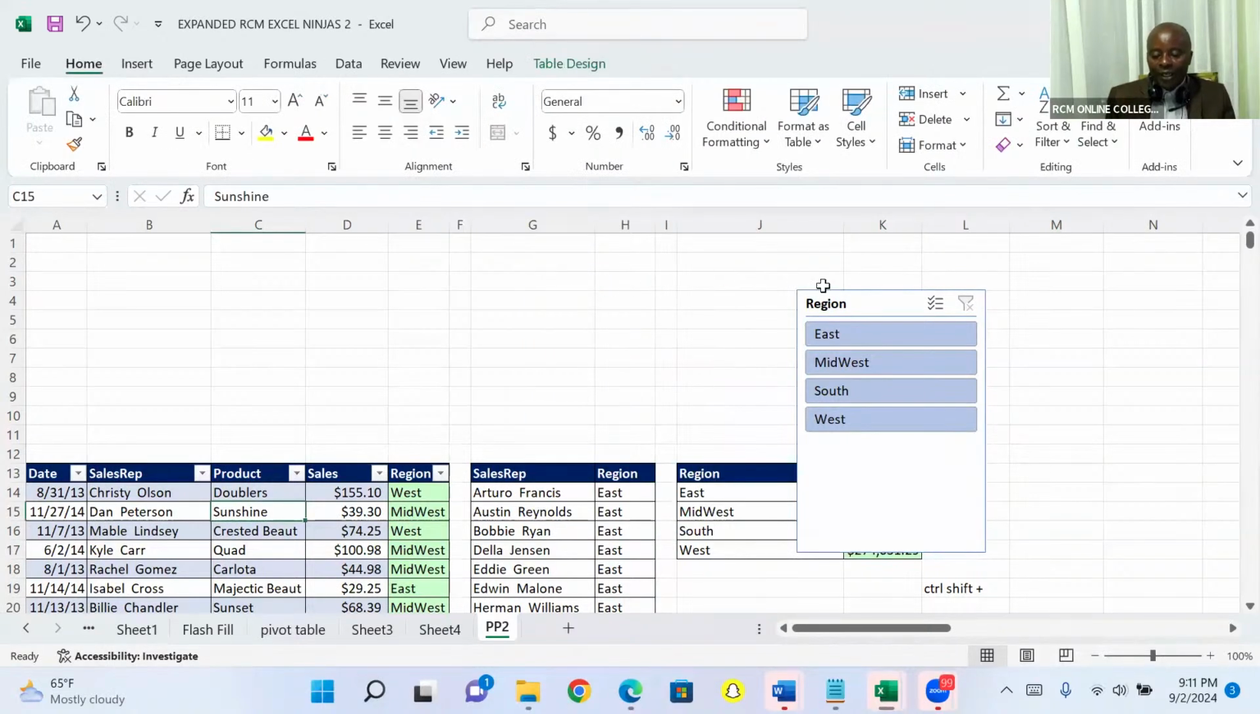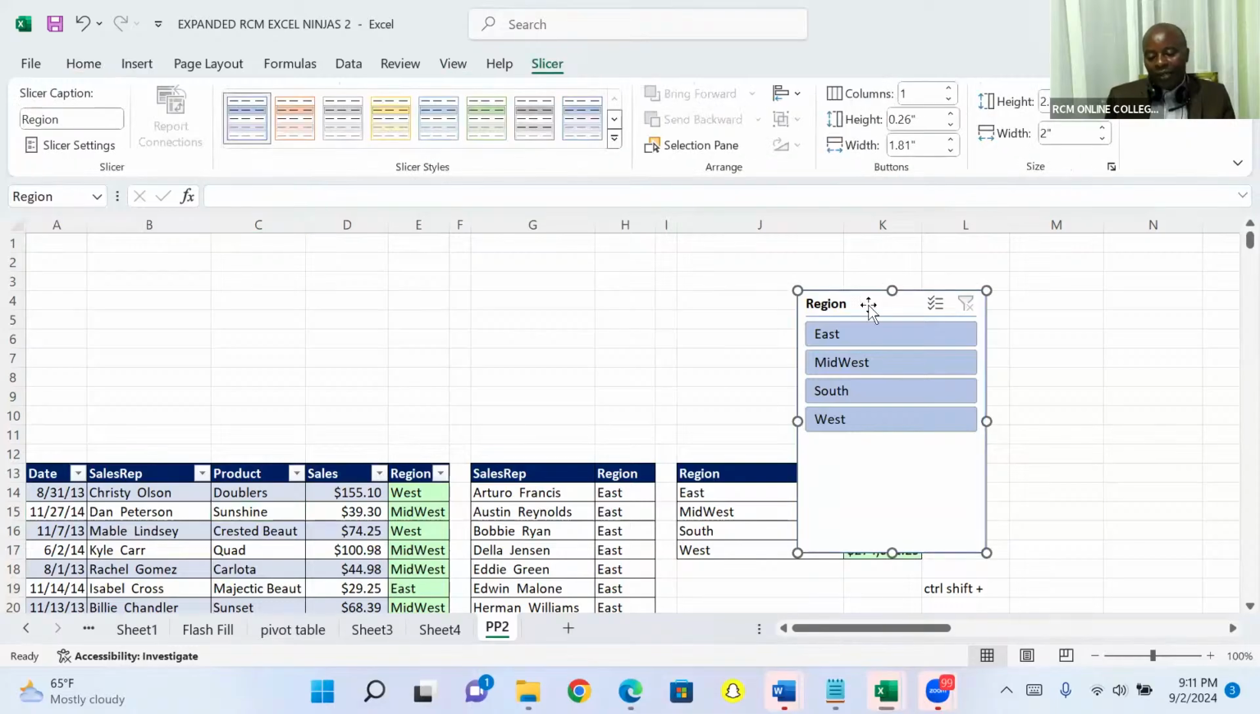So assuming this is a slicer that I would want to work with, ladies and gentlemen, this is what I shall do. I shall click on it. You can see as it is, it's only one column. So then you need to come and increase the columns. You click, click, until all these things are fitting on one row.